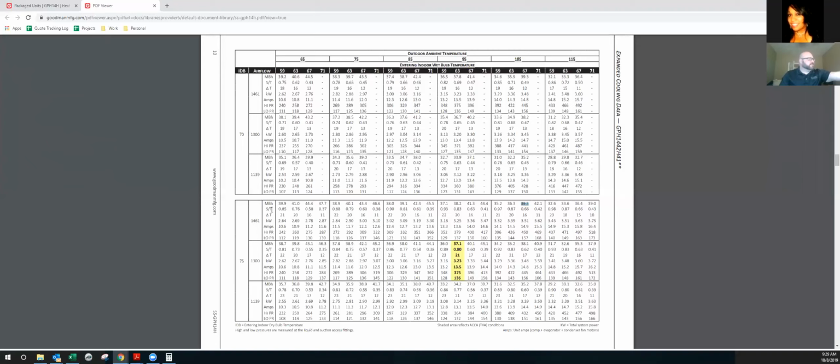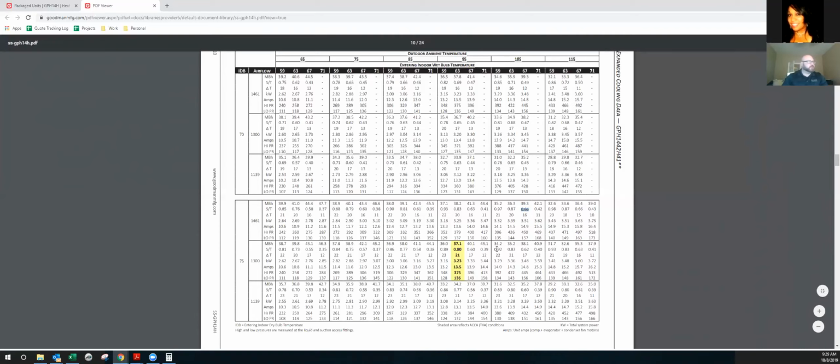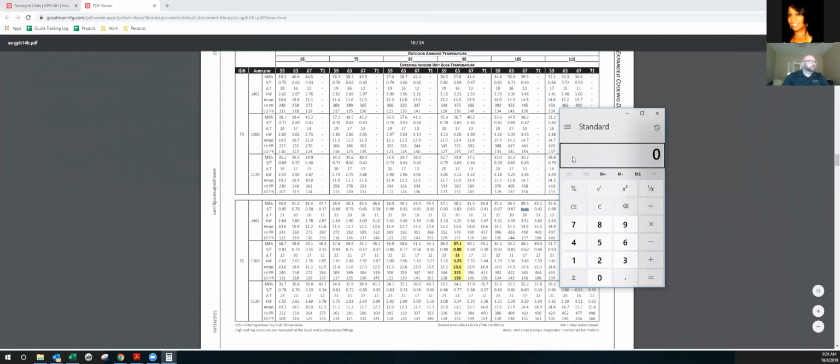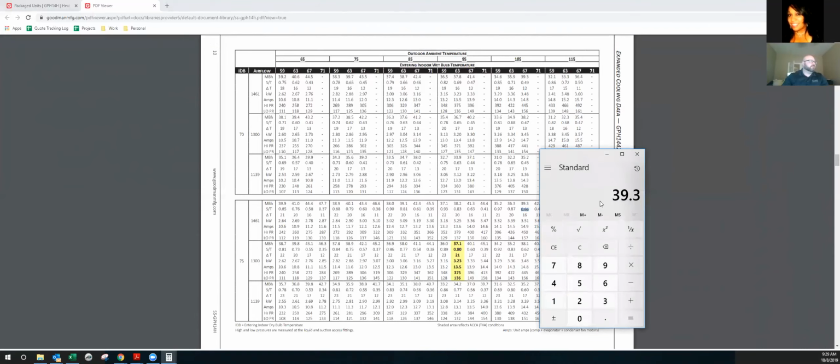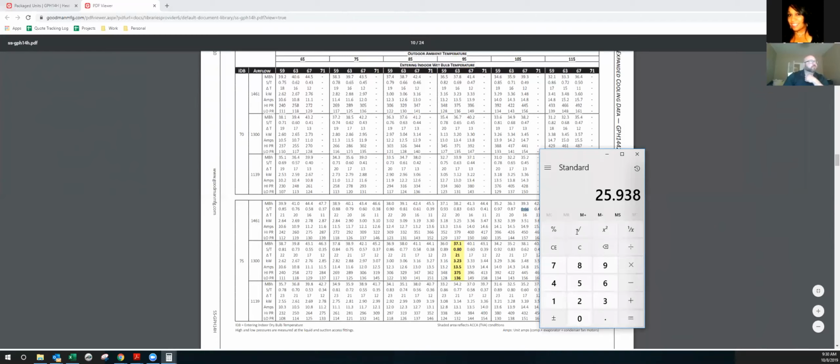Next is this calculation, sensible as a percentage. This is a multiplier that you're going to use to figure out your sensible cooling. All you simply do is take the 39.3 total that we have here and multiply it by 0.66, which is our sensible ratio, and we actually deliver 25.9 at these design conditions. We deliver 25.9 thousand BTUs, or 25,938 BTUs, at the engineer's selected design parameters.